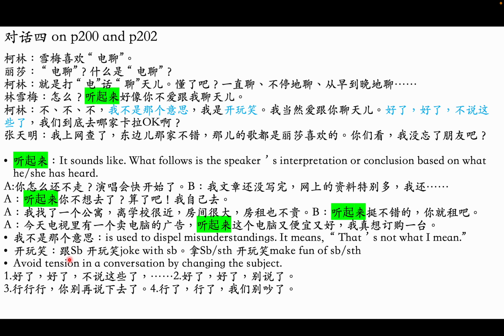For example, here, 柯林跟雪梅开玩笑, 柯林 is making a joke with 林雪梅. We use 跟. Or make fun of somebody. 比如说我的朋友经常拿我开玩笑 make fun of me, 我很不高兴 I'm not happy about that. 我当然爱跟你聊天 Of course I love chatting with you. 好了 OK 不说这些了 No more talk of this. 我们到底去哪家卡拉 OK 呀 Where are we going to sing karaoke on earth?